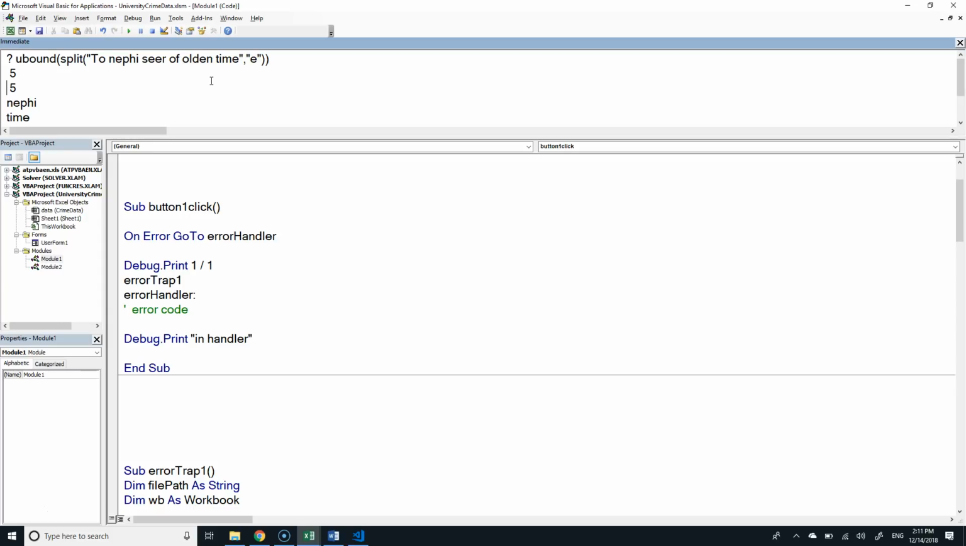The question is, split only works with strings? And the answer is yes. Did you like that, the way I said that? But it may convert a number into a string. I've never tried it. Let's give it a shot. Let's put a number here. And then let's split that on 4.